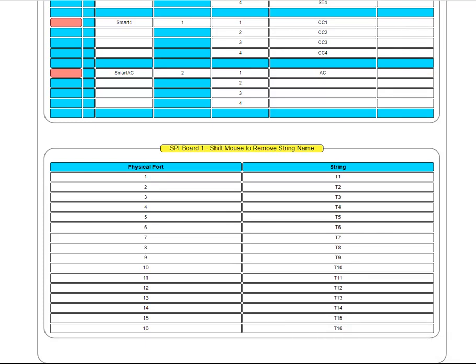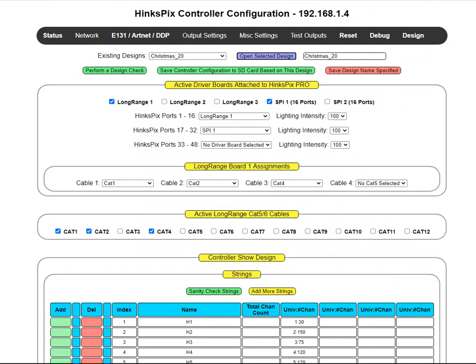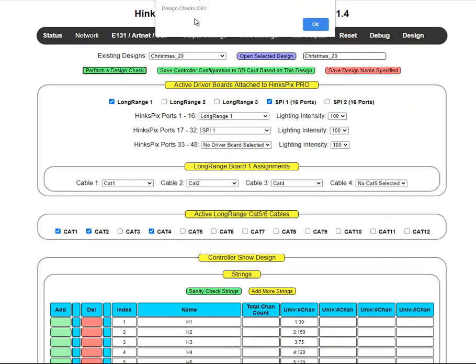And the magic of video editing, I have now transferred the 200 pixel strings over to the physical SPI board, and I have moved the 16 by 50s to the Smart controller. Now if we come up and we do a design check, it comes back and says everything is okay.